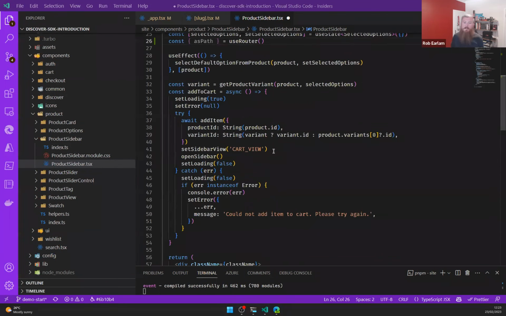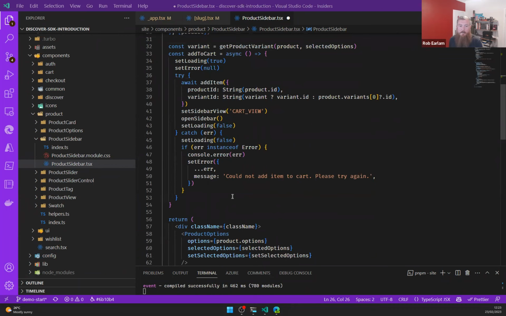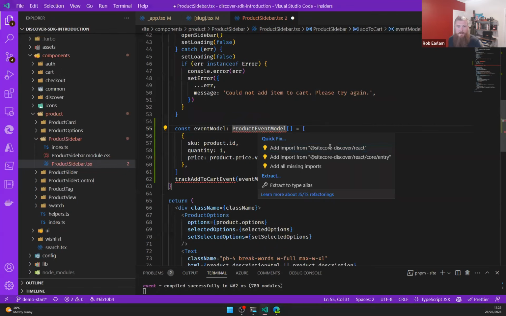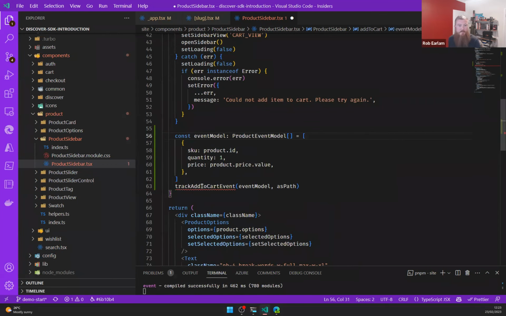So when a user clicks the add to cart button, it calls this add to cart function here. That's going to go and physically add the product to the cart in Order Cloud. That needs to happen because that's what powers the actual e-commerce experience that the user's getting. What we want to do is when that's finished, we're going to drop our Discover code in here. Again, we're adding in a reference from the React library.